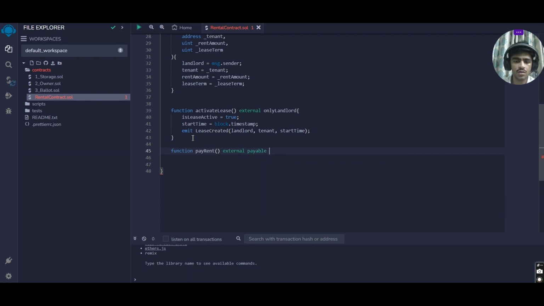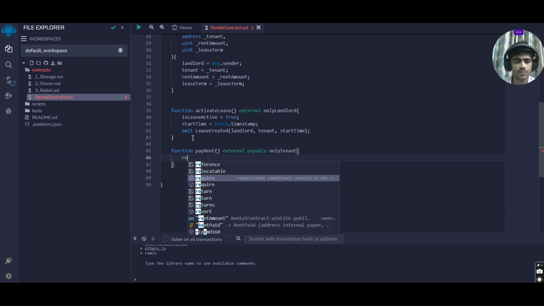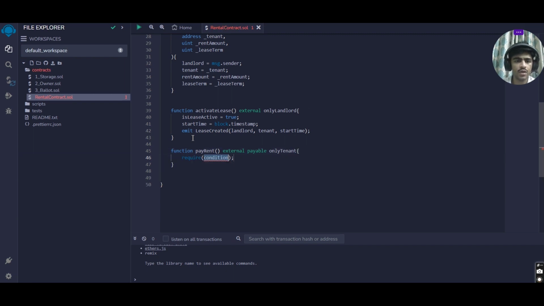External payable, only tenant. The required condition would be that the lease should be active. Otherwise, we'll say the lease is not currently active.